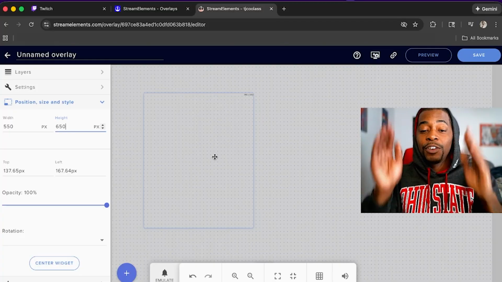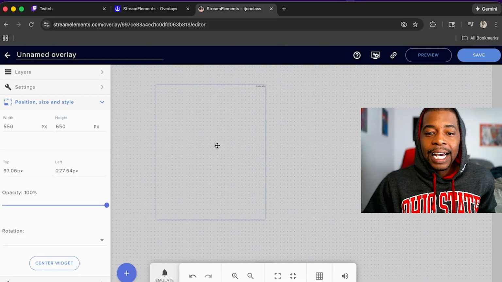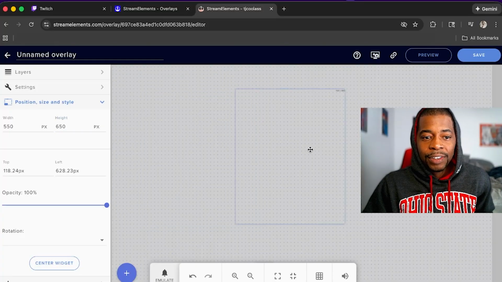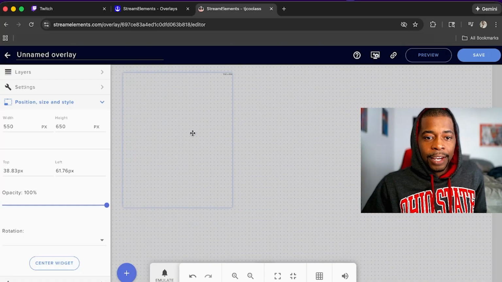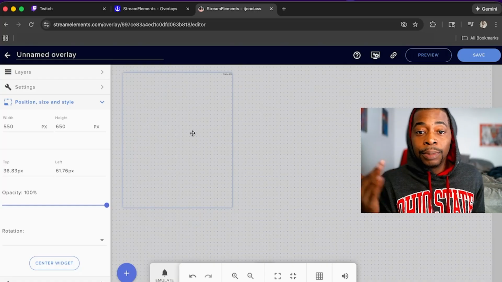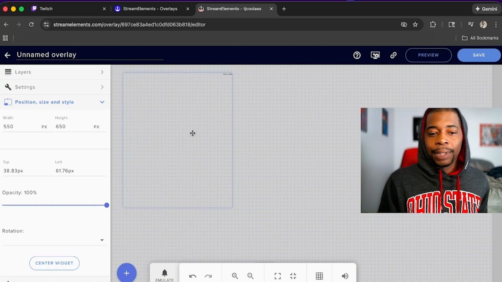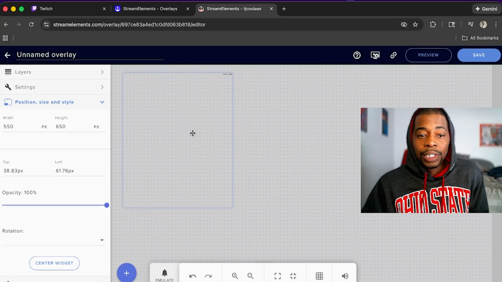As you see, you have your chat box. It's a nice size chat box, chat. Very nice size chat box. And you can play with it if you think it's too big or too little. You can kind of play with it. And that's really it for this one.